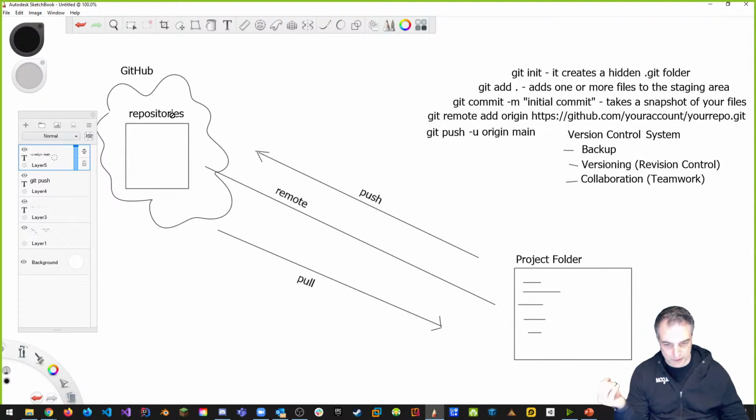The repository needs to be created before you can create a remote. We can't have a remote to nowhere. The repository has to be made, right? So that's why we do GitHub in the first place. Go up to GitHub, make a repository, and then do all these other steps, okay?